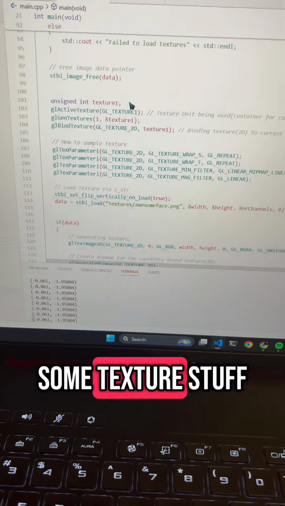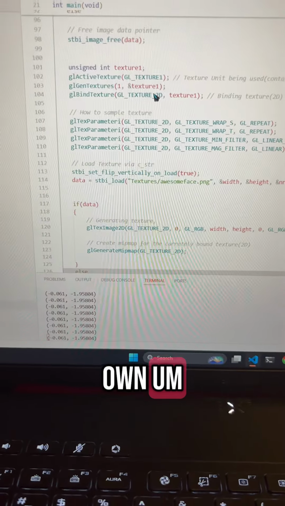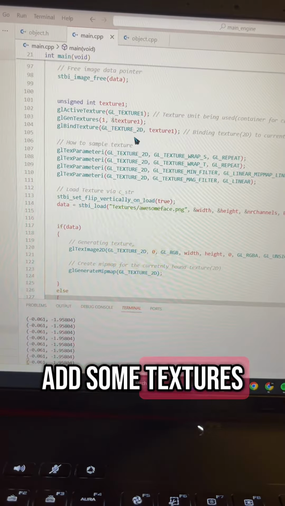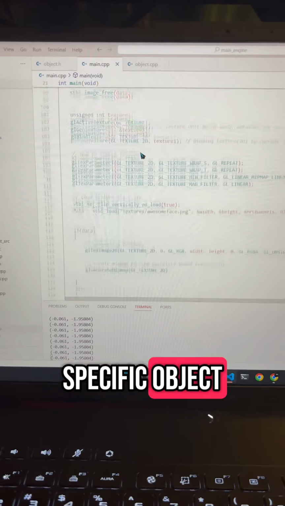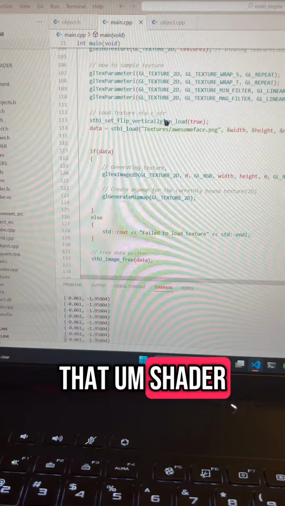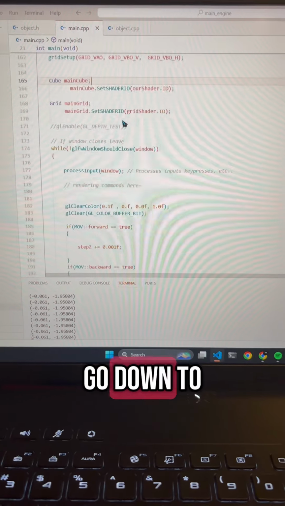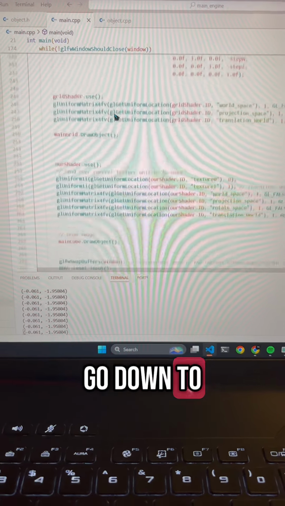This is some texture stuff. Later on, I'm going to make its own object, or add its own textures, so it can bind to the actual object. Currently, I just have this up here for the specific object, so I can bind it to that shader. If I go down to right here.